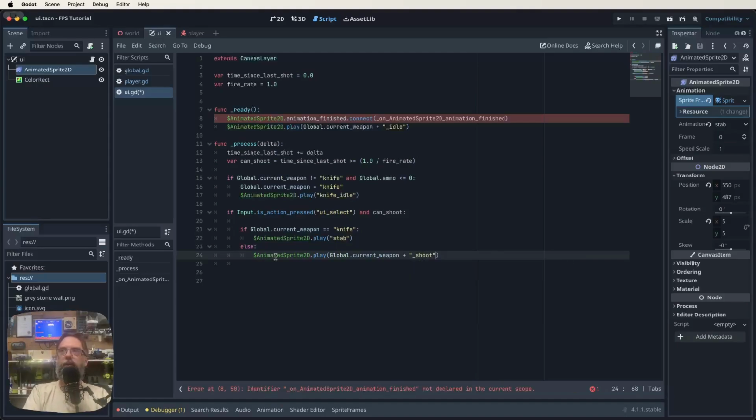underscore shoot. So this is what I was talking about before. So we changed the one that was just shoot to be gun underscore shoot. So this will work here. So what we're saying is we want to play the animation that is our global current weapon with the shoot word afterwards, basically. So as long as we've named all of our animations correctly, this will work fine.